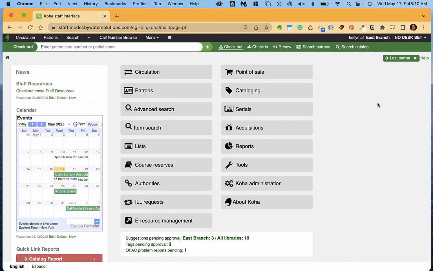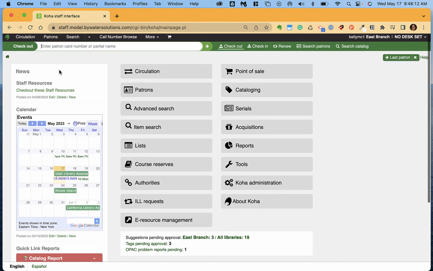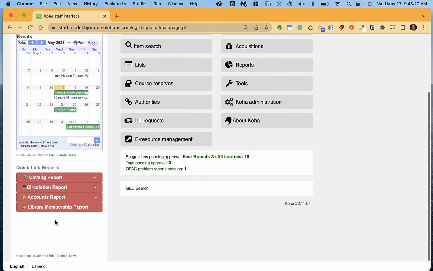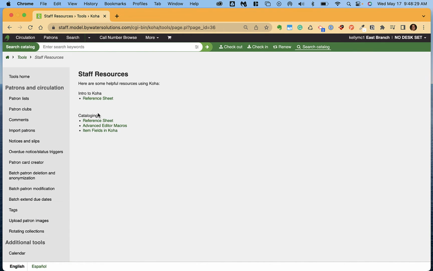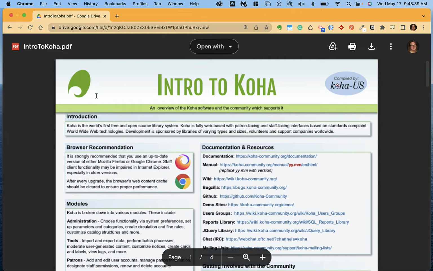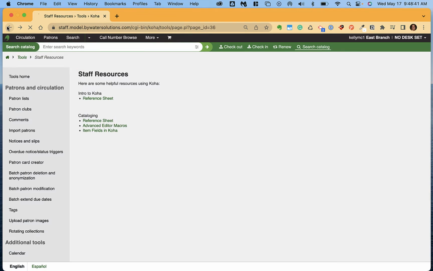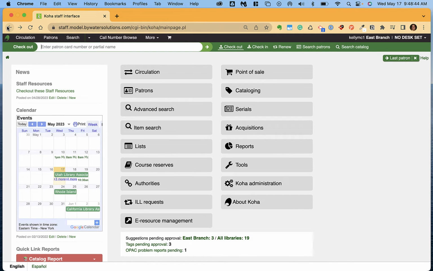The staff interface is customizable. So you'll see here over on the left, we've integrated some resources such as our Google Calendar, some quick link reports, as well as some resources here. We've actually created a few web pages that will link out to an entirely new page, which would allow your users to be able to access more pages. So if I click over here, I'm able to see this introduction to the Koha, a little bit of fun stuff. As you saw, I used the back button.